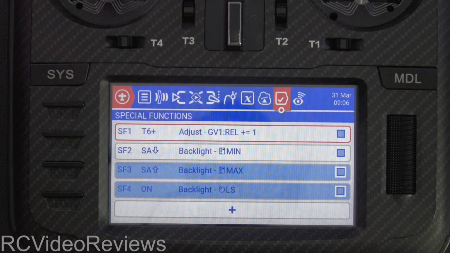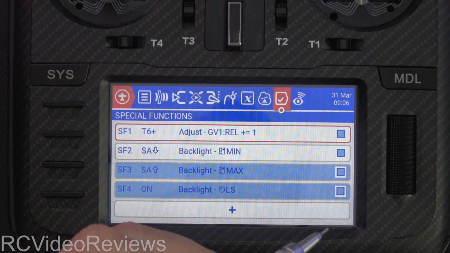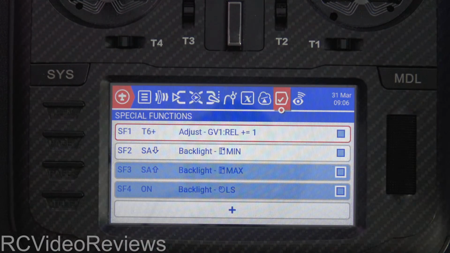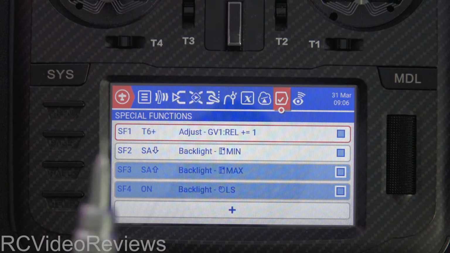Special functions. Okay, all special functions now have the enable checkbox. That makes sense to me. They're talking about this little guy over here. I think in the past, some of them didn't. So that's cool that they made that consistent. Good job. Special functions can be enabled or disabled without opening the edit menu.